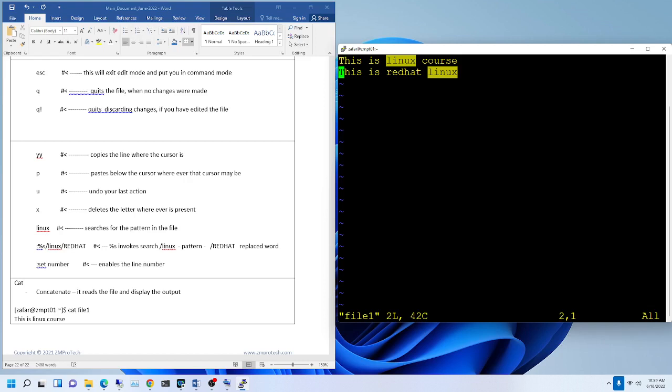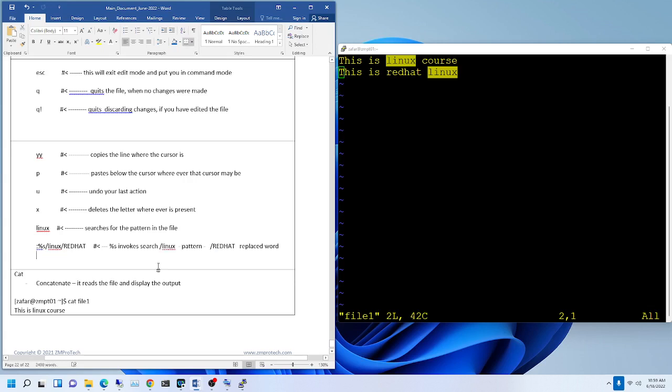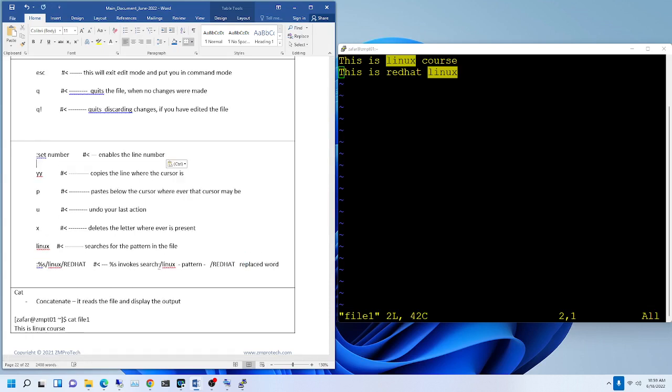Okay, also before that, let's work on this one here. Push escape, then do shift colon and type set number, and hit enter. What will happen is it will enable the line numbers here. Right now I'm on line 1.